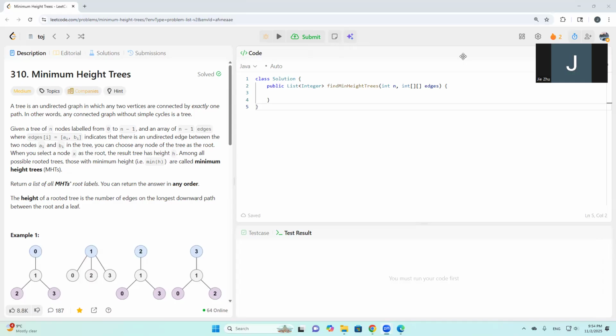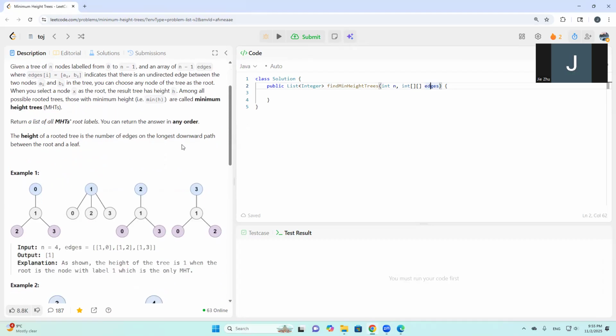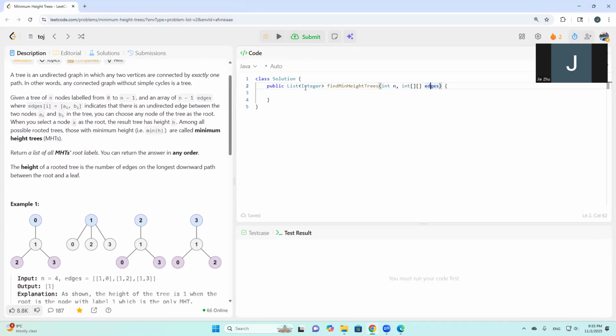Let's go to LeetCode 310, Minimum Height Trees. It gives us an integer n, which means this is a tree with nodes from 0 to n minus 1. It also gives us an integer array edges. So the thing that we want to find is a list of minimal height tree root labels.